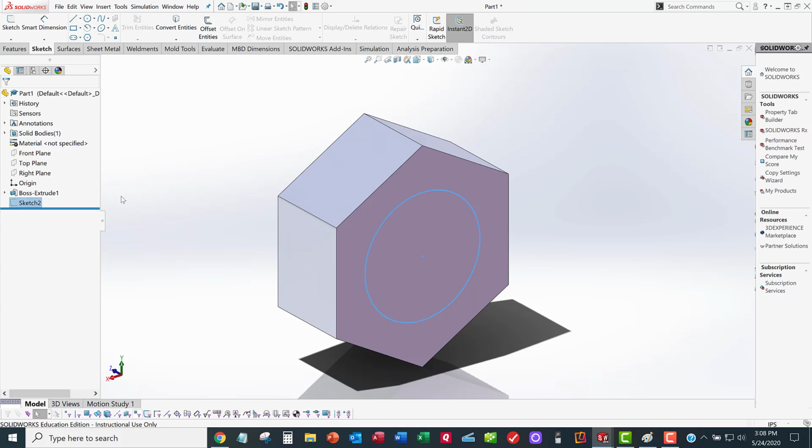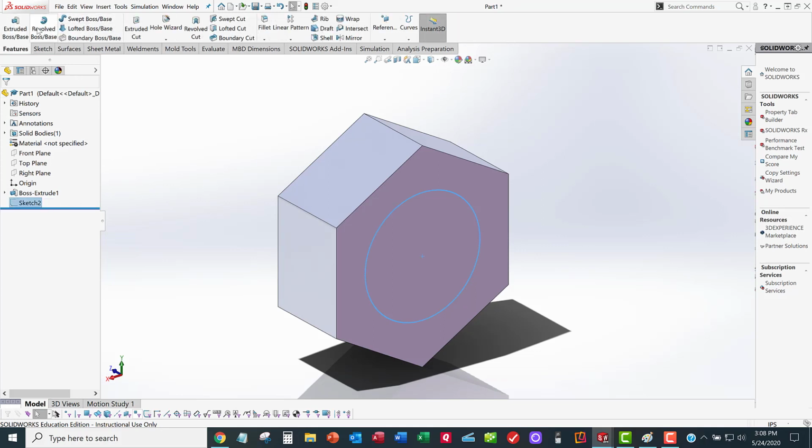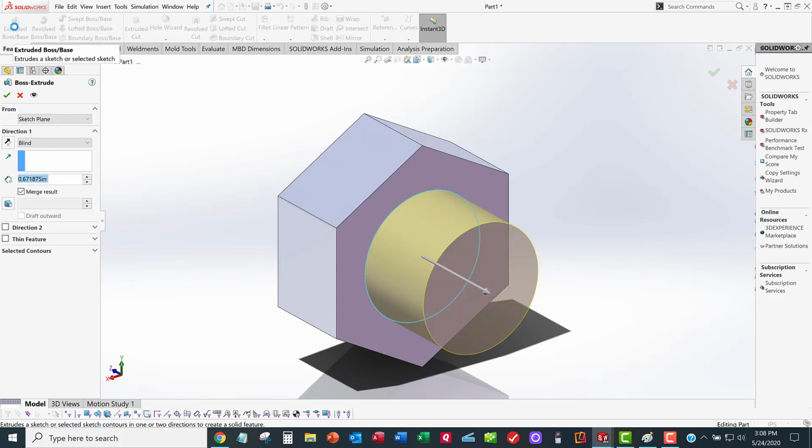and I want to pre-select the sketch, go back to features, extruded boss base, and then the length you're going to have to calculate yourself. So I'll just, this isn't the right value, but I'll put it right in the middle. So what is half of 2.875 minus 2.25 divided by 2?